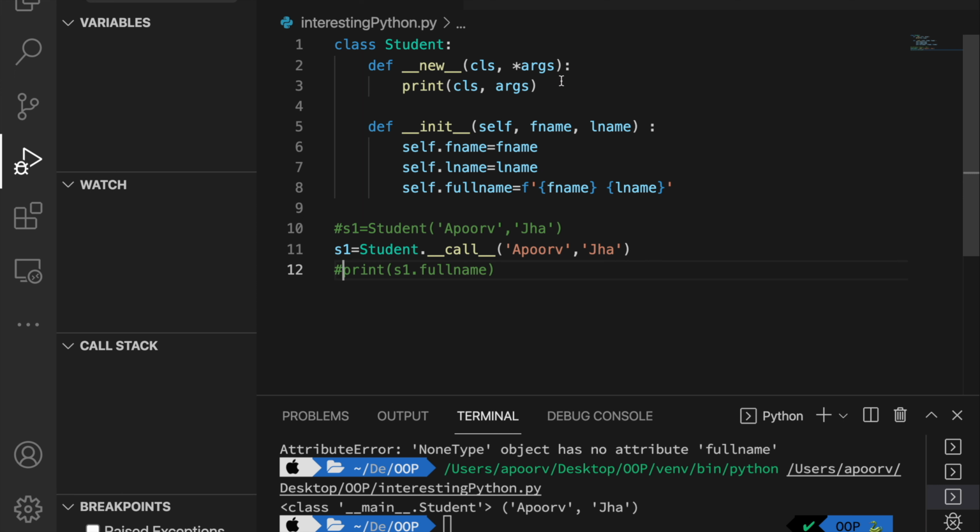That's why the instance of the class has not been created, and because the instance has not been created, the init method has not been called. So the init method is only called when we have an instance. So when this new method creates the instance, allocates memory to it, and puts a name for it, then it will call this init method to initialize that instance. So if we don't have an instance, this init method won't be called, and so we are not getting anything here.